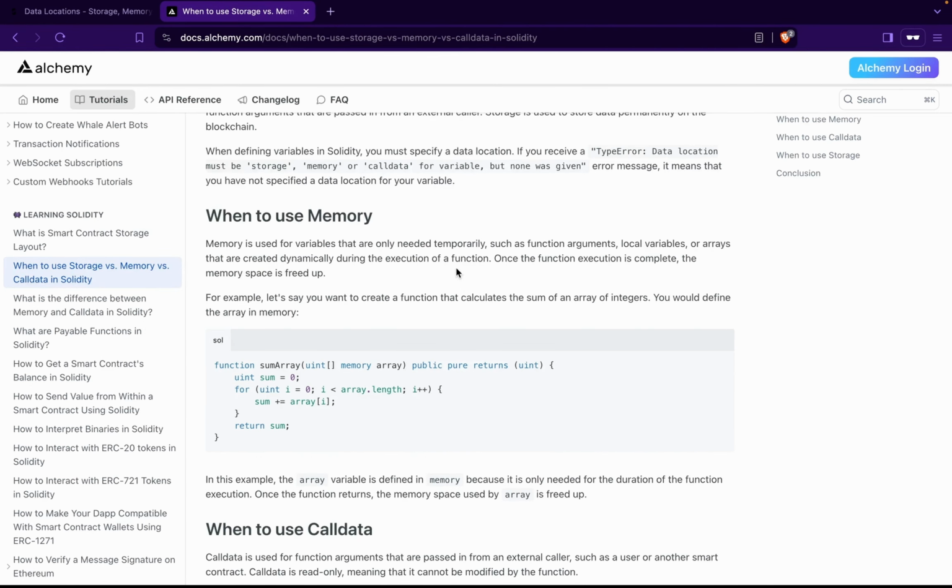Okay, now when to use memory? You should use memory for variables that are only needed temporarily, like when you are executing a function call, you are doing some logic over some variables, and at the end of the function call, you just need the output, and you don't need the intermediate variables. So for those, you should use memory because at the end of the function call, all of those variables would get erased and the memory would be freed up.